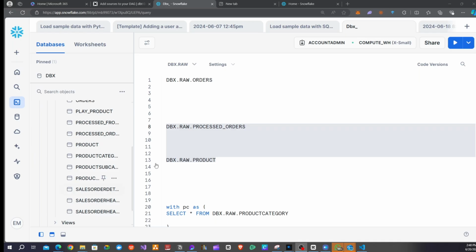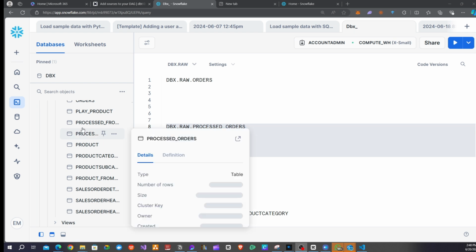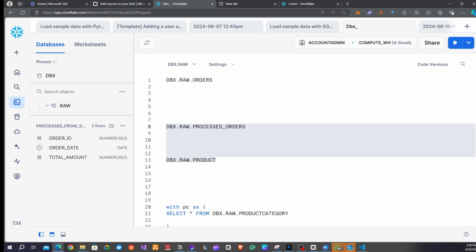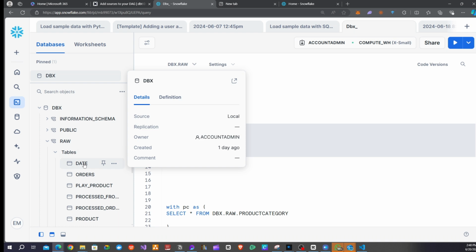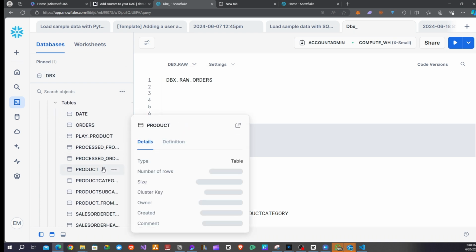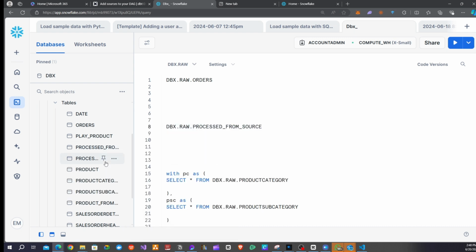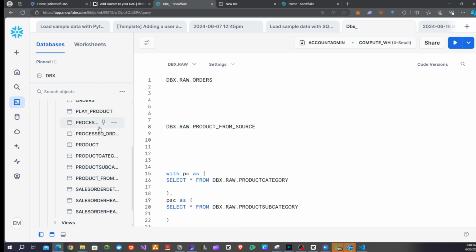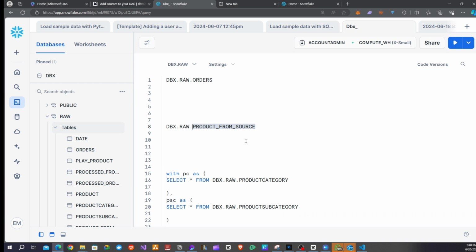So now I'm in Snowflake. I can see here already that I have this process orders, but there's this process from source, you see. So this is actually what we created. If I go back to DBX and go back to raw, you see here we have these process orders, but this one is process from source. I pasted it in the editor for you to see: raw.process from source. And then we also have a product, so there's this product from source, you see. So the 2 tables have actually been materialized as tables. We will talk about materialization in our next video, but for now, this is all about dbt sources.